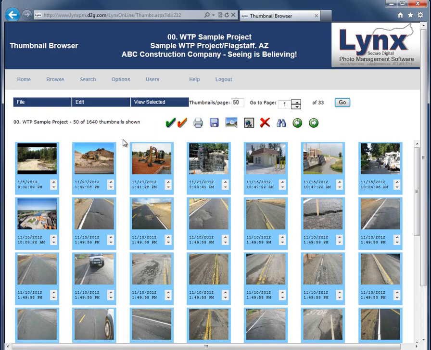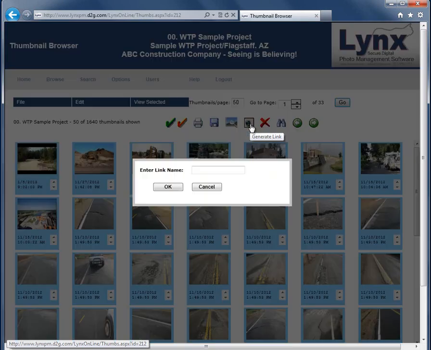When you browse a project, in addition to being able to edit the captions, notes, and search fields, and also being able to print or save images, another thing I'd like to look at is some of the other features of the browser. For example, I can take these 3 photos right here, and if I need to share those with somebody, or if I need to link them to a data field report or any other application, right here I can click on the Generate Link button.